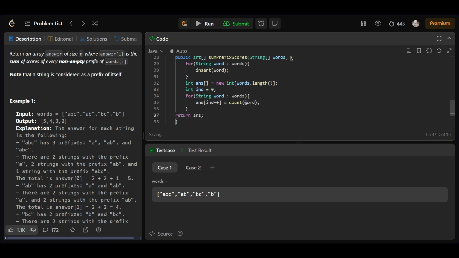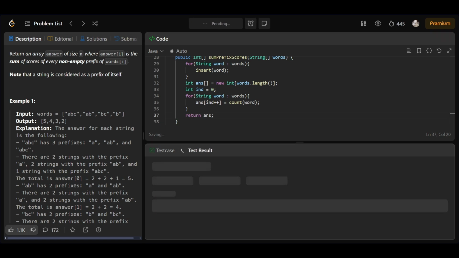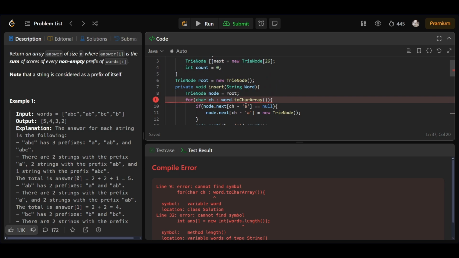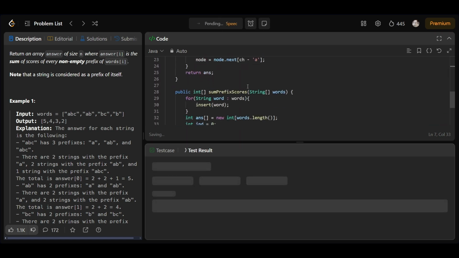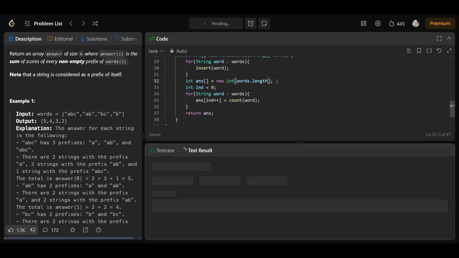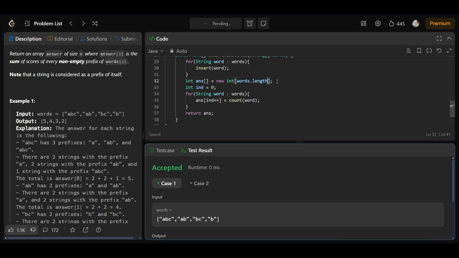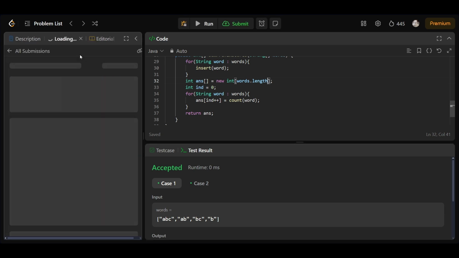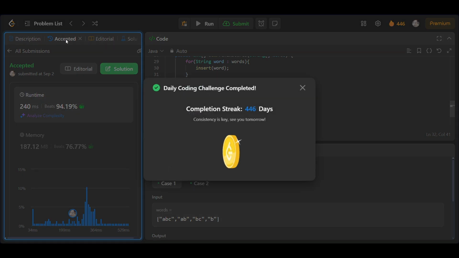Now let's give it a run. Cannot find symbol, line number 9. W is capital. Now let's give it a run again. This is also not a valid function, it should be length. Yeah, and it's accepted. Now let's submit it. And it works perfectly fine as well. Okay, so this was it for today. Thank you for watching.